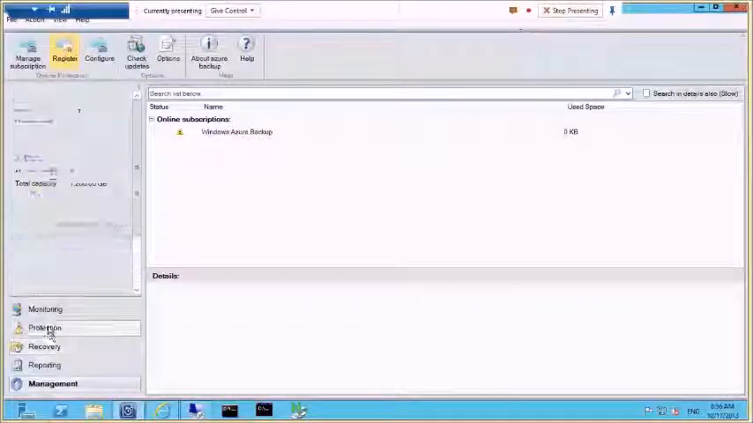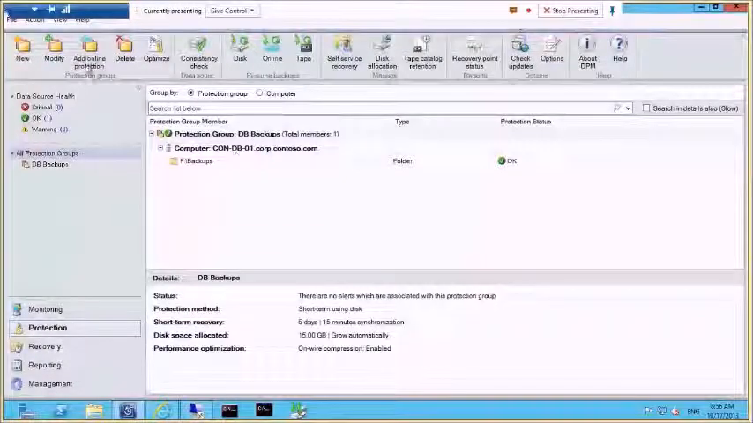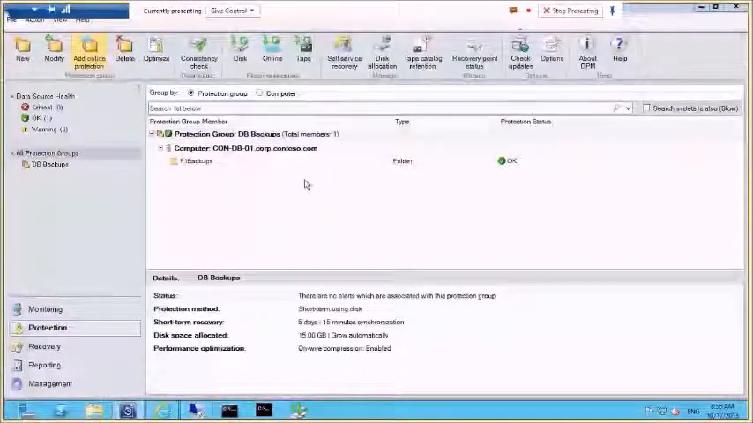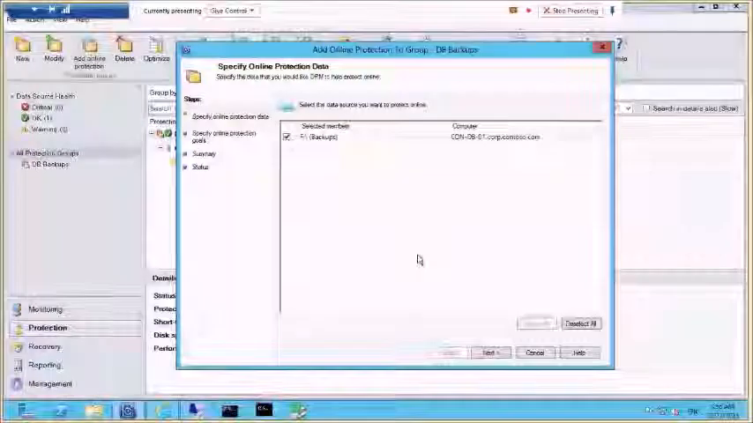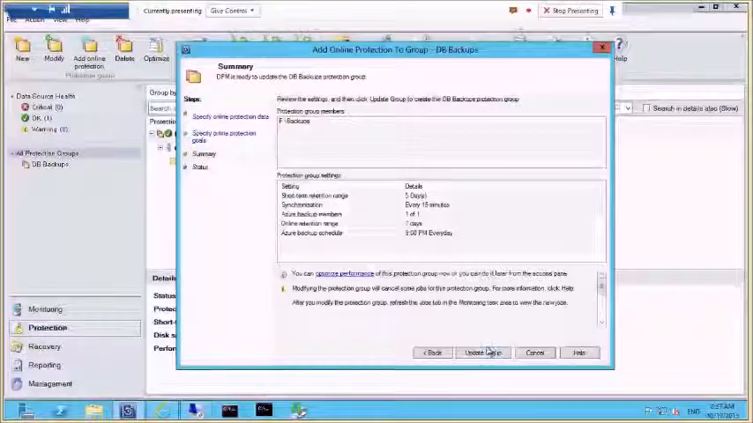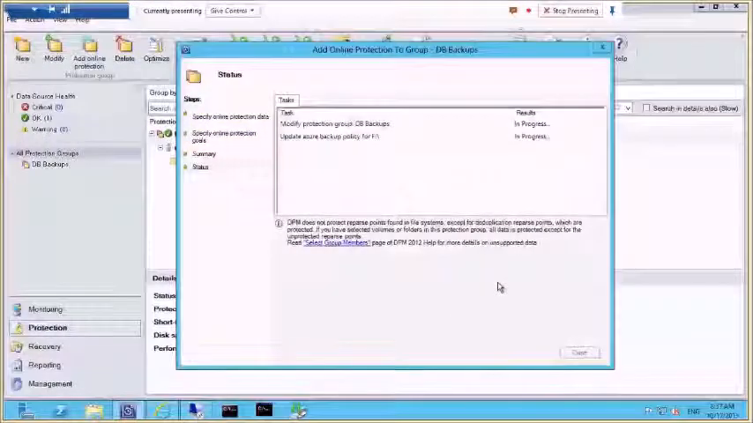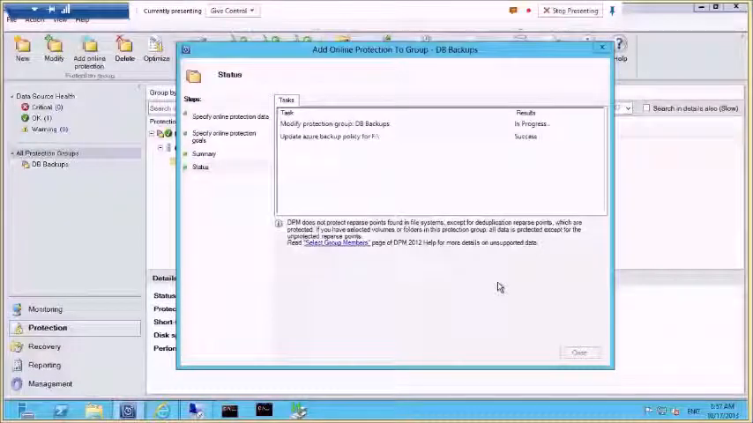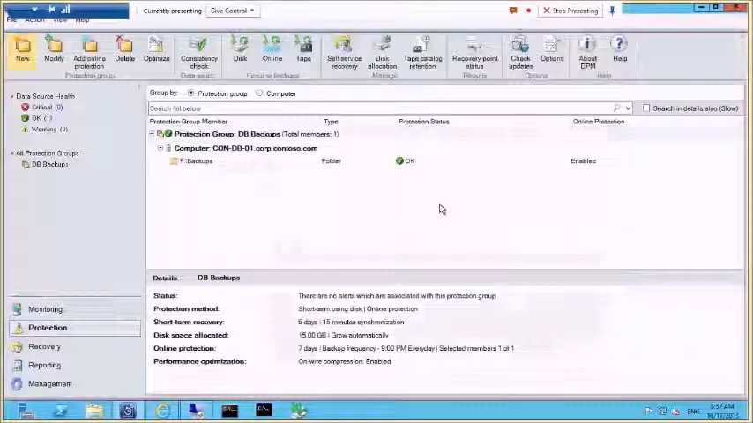Once I've done that, I'll go back to my protection group and I can simply add online protection to it. I can define my retention policy, I can define my scheduling, and I can update the group, and that's it. So now my existing Data Protection Manager protection groups will also be backed up to Azure in the cloud.